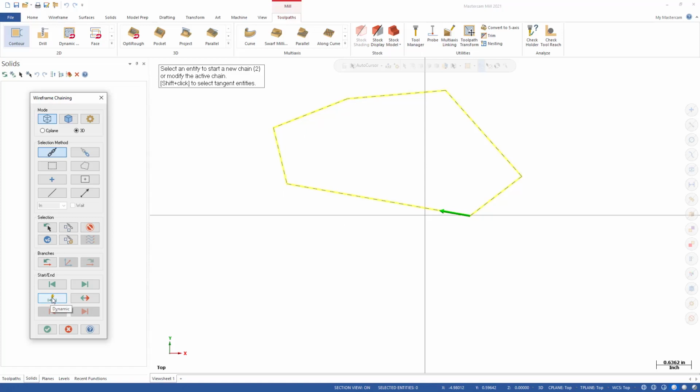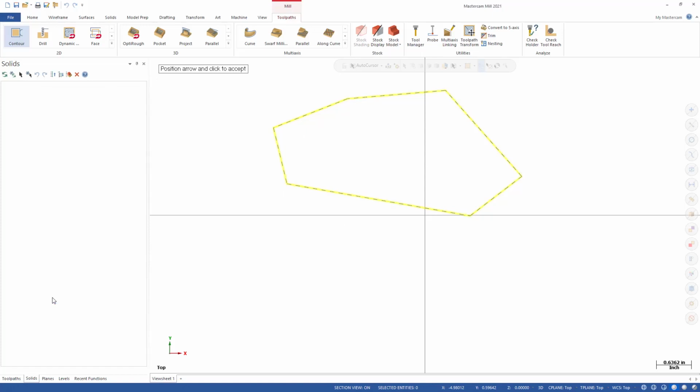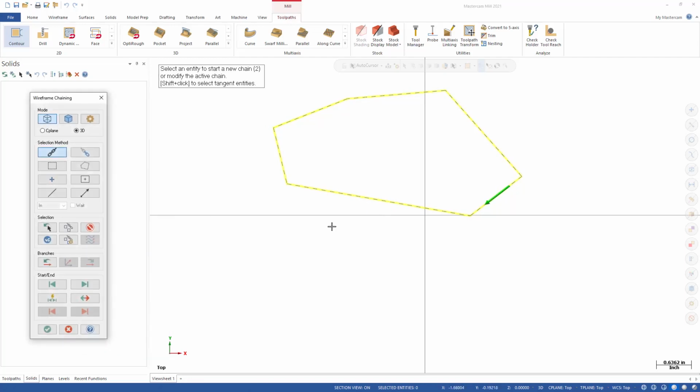And we also have the ability to dynamically change the start point. When I click on that, you'll see position arrow and click to accept. So notice I can just move this mouse around anywhere. Maybe I want to start right there. I click, and now the start point is there. We'll explore these other options in the next lesson.